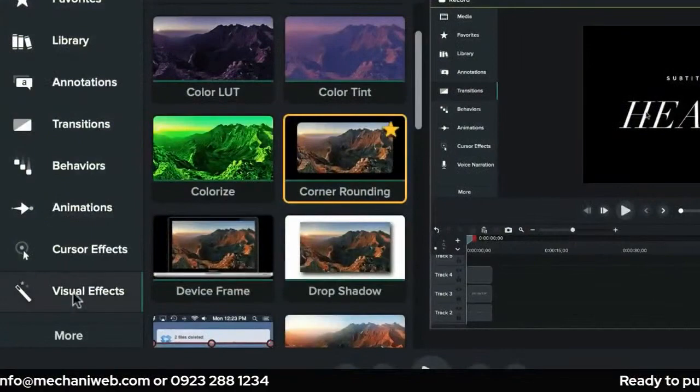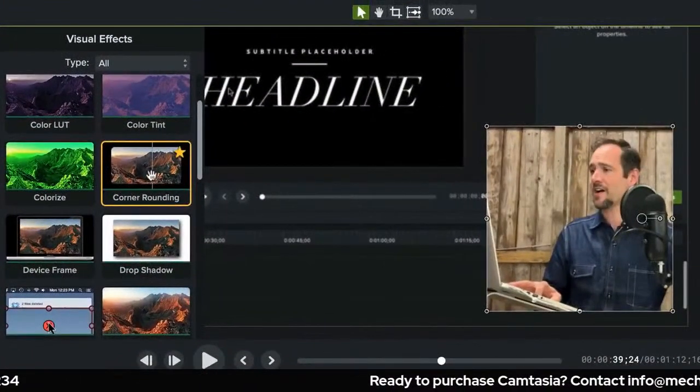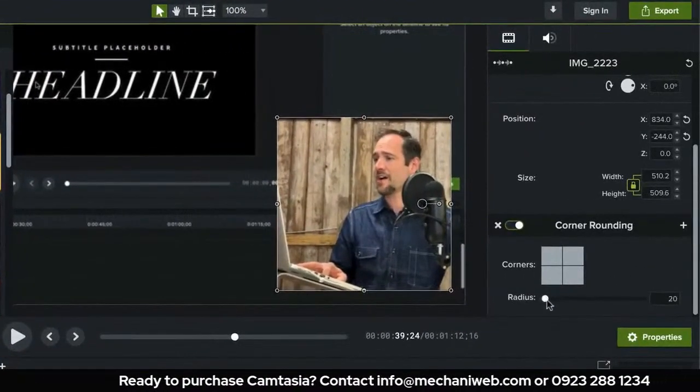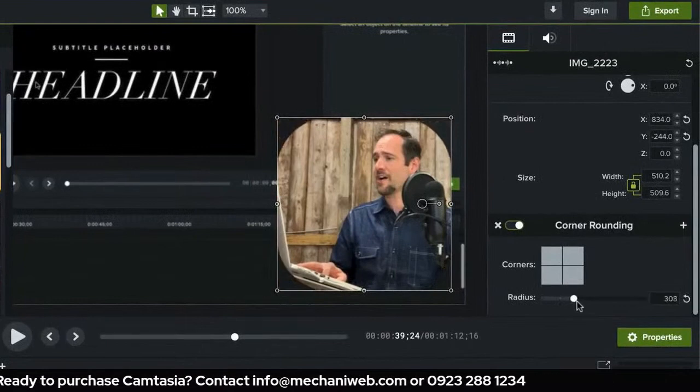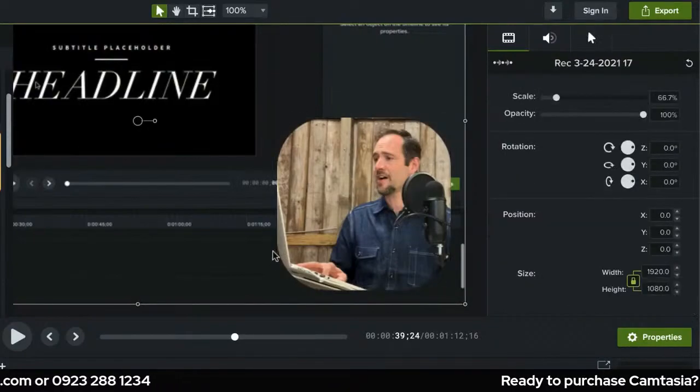So I'm going to go ahead and navigate over to the visual effects bin in Camtasia and just grab the corner rounding effect and drag it right onto my webcam footage. And I'm just going to increase the radius here. And just like that, you can see I've made a nice little app icon type treatment. And it only took a couple clicks of the mouse.